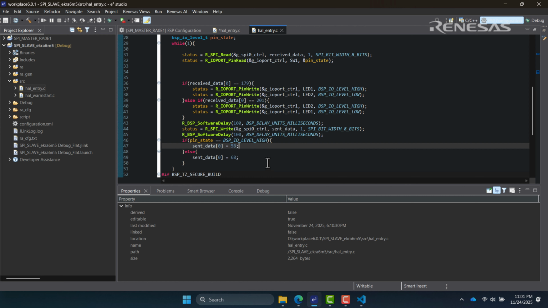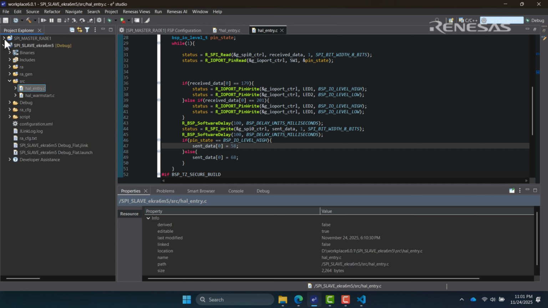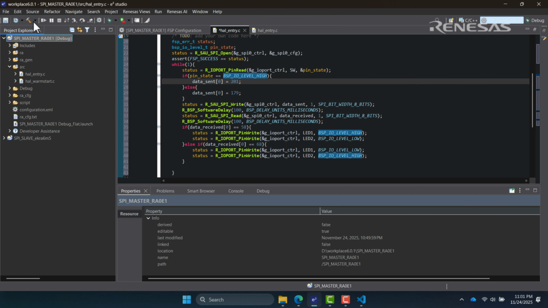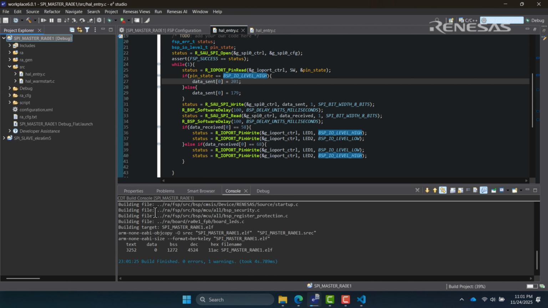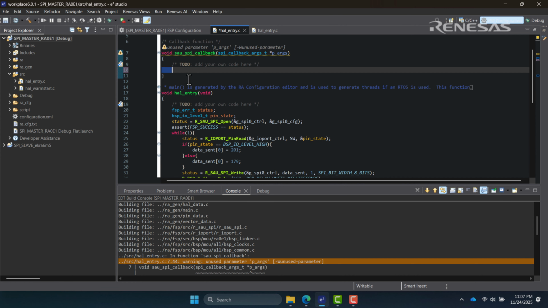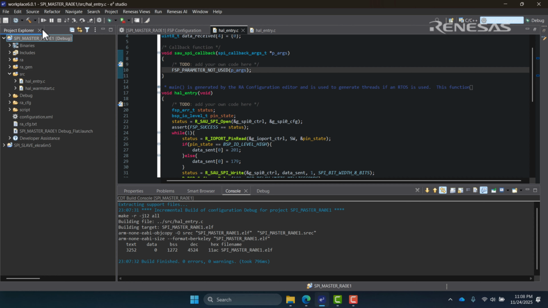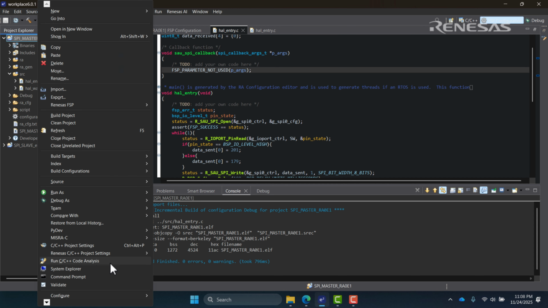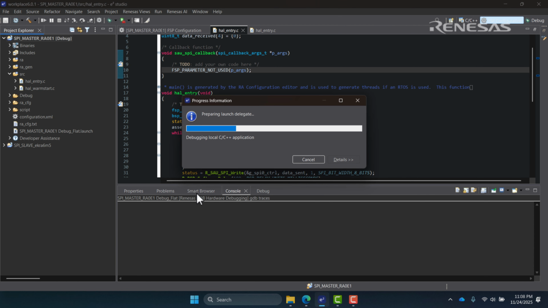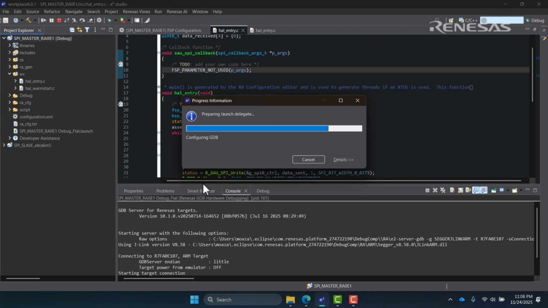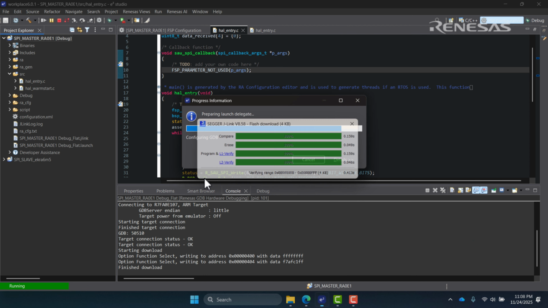over SPI. Now click on the RA0E1 project in the Project Explorer. Then click on the hammer icon to build your project. In the SPI callback function, we can use the FSP parameter not used function to remove the unused parameter warning during compilation. Once the build is complete, right-click on the project name, select Debug As, and then choose Renesas GDB Hardware Debugging. Now click the Switch button to open the debug perspective.